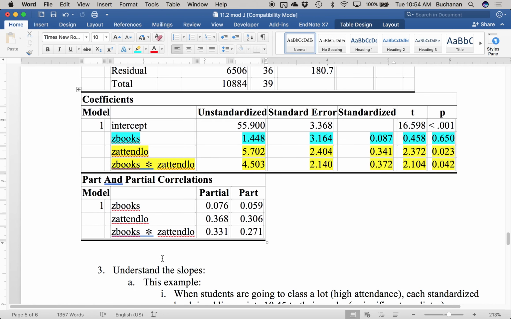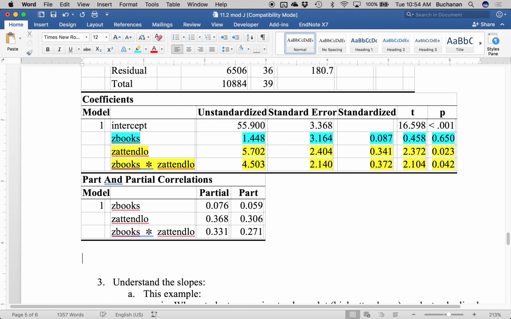So at a low level of attendance, you might as well just quit because books aren't helping you either. Okay, so 1.45. Our T is still 36. So 0.46. P equals 0.65. PR squared. And I'm going to take 0.08 and square that. Equals 0.01 if I round up.